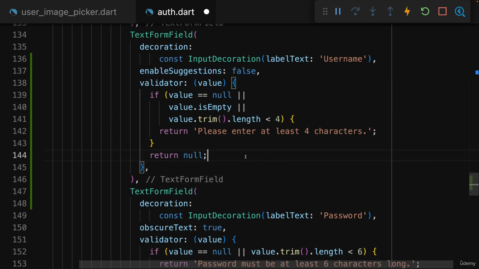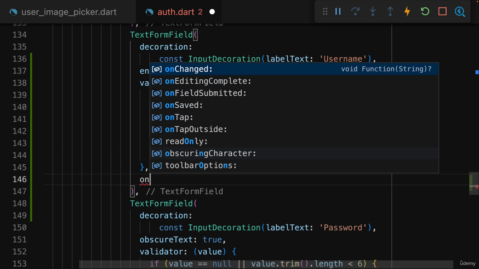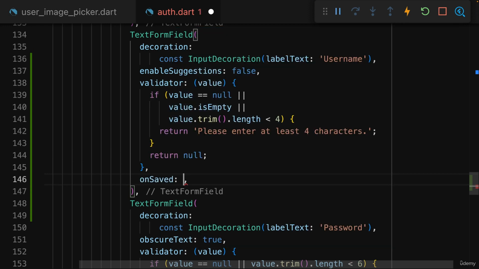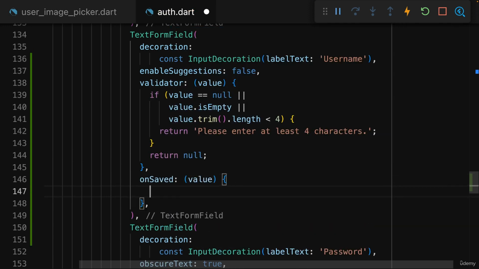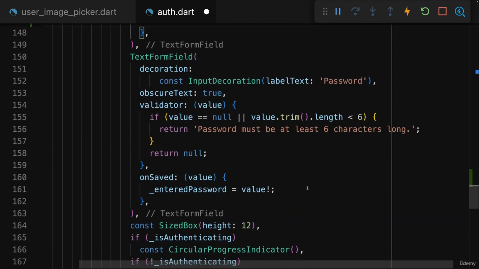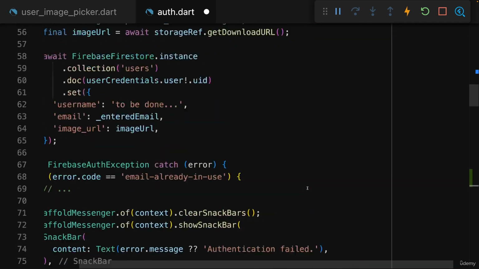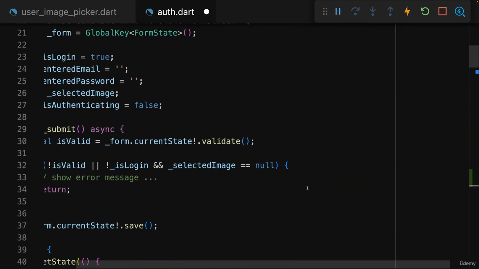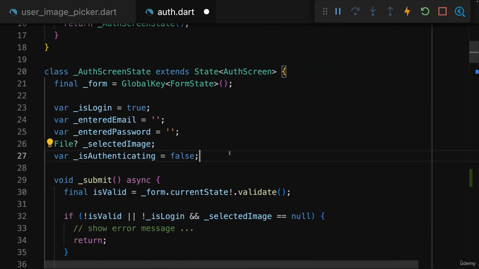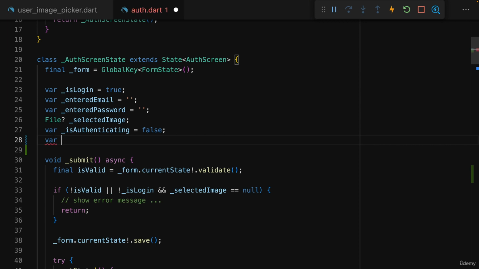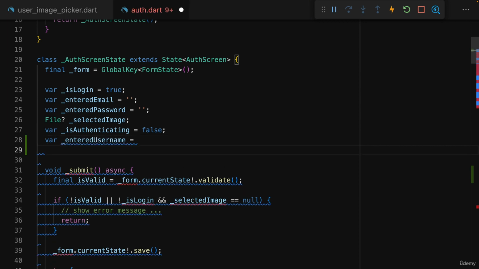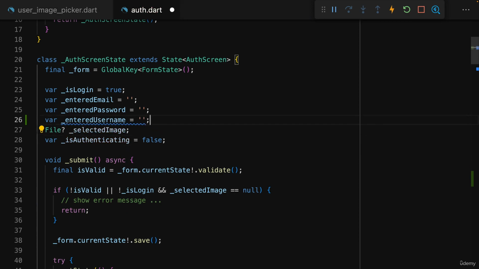And now, of course, we also need to add our onSaved function, where we get the value and where we then save the value, just as we did it on the password and the email fields. Therefore, of course, we need to add a new property to this state class, and that's the entered username property, which initially holds an empty string like this.